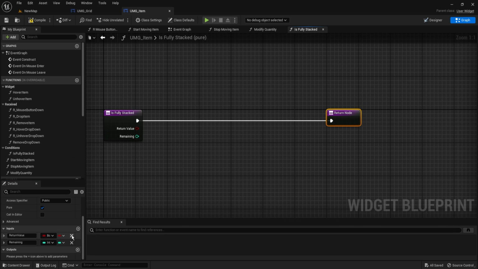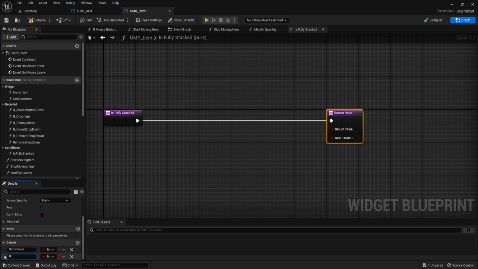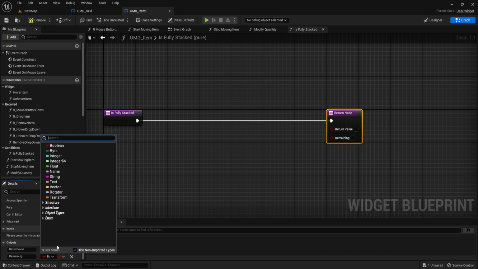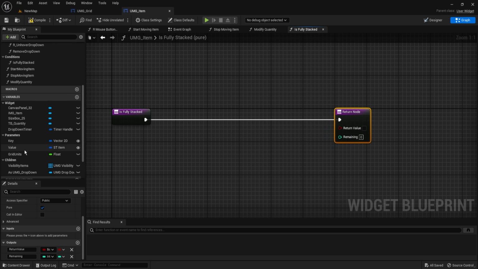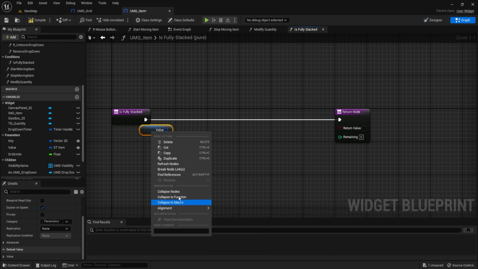No, I messed it up. That's on outputs. We need that, not on inputs. So return value, and the last one is remaining. Remaining is type integer. And this is like before, we get a reference to our value structure.